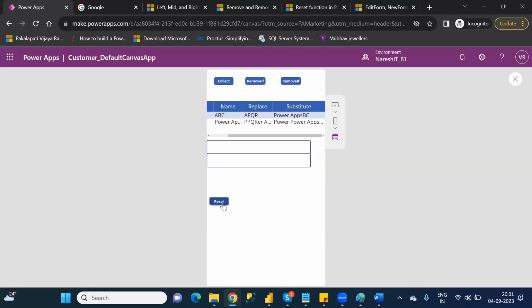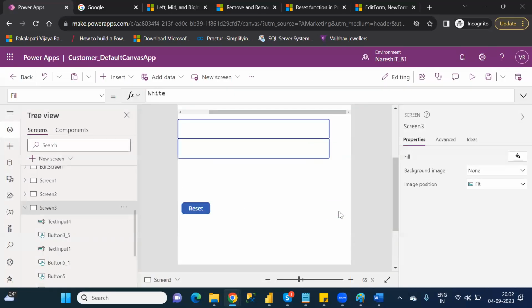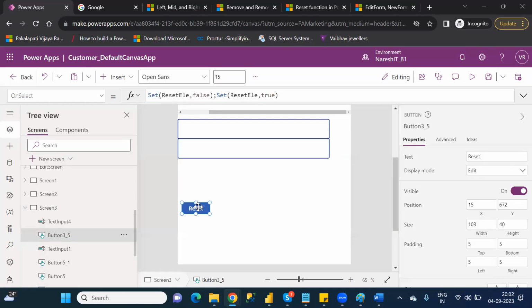Otherwise, what will happen? If you have like 15 elements, you have to write 15 reset functions, each one in this button itself. Then it will impact the performance of that particular app. So instead, what you have to do is first set the variable, whether it is true or false. First you have to set the global variable.